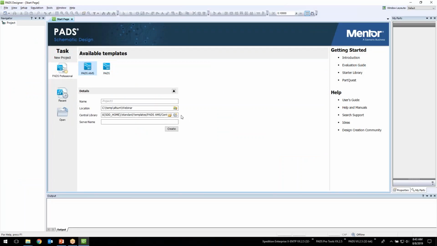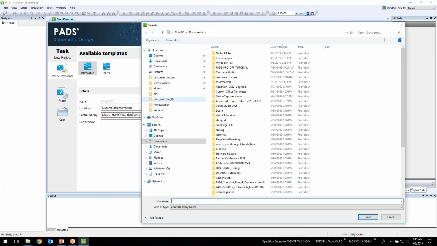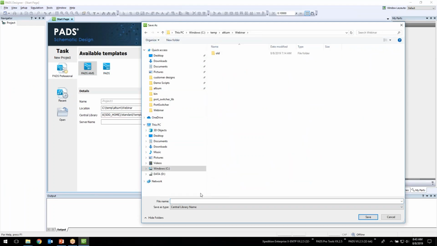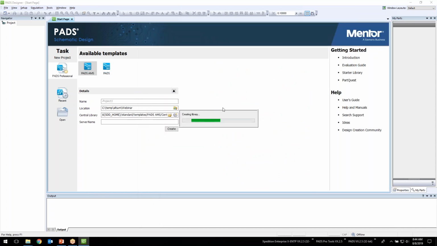Okay, so in Pads Designer, we'll create a new project, and press this little button right here to create a new central library. So we're going to create a specific central library for all of the data that we're going to bring in, and save this wherever you want to, and I'll name this port switcher library. Okay, and now Pads Professional is creating the library, and we'll create a project file. So the design I'm going to bring in is port switcher.